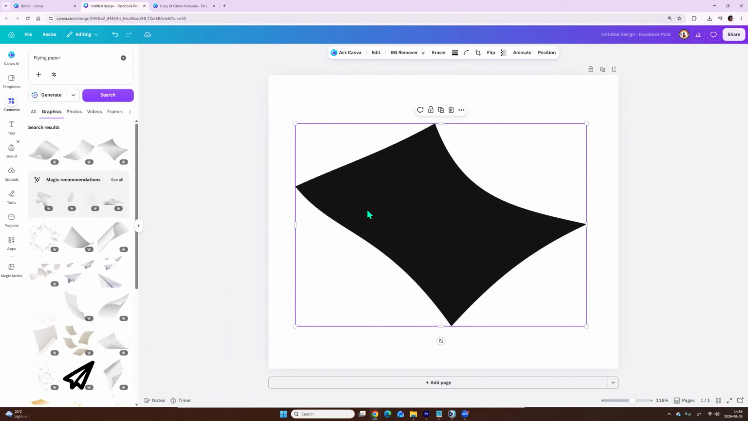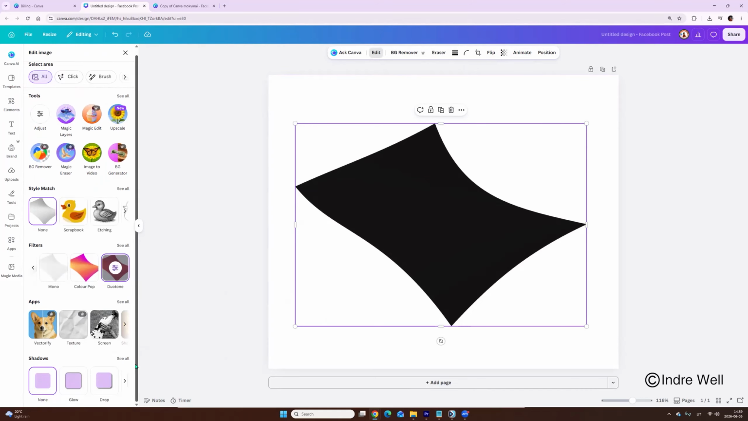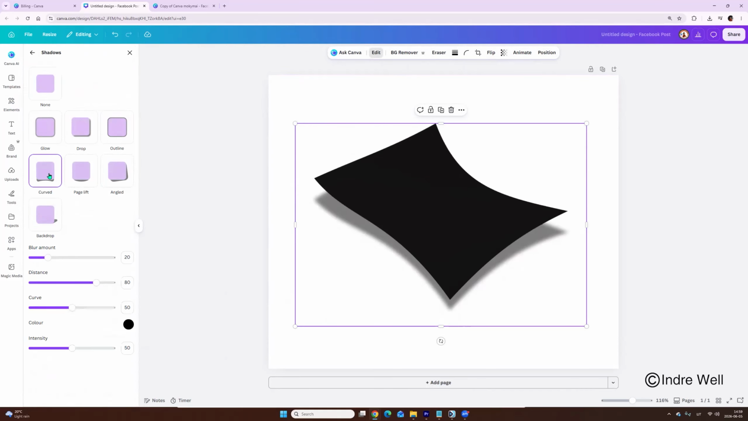Now click on our flying paper and go to edit, and now choose shadows. Click see all. Now let's choose curved shadow. You can adjust blur and other settings.